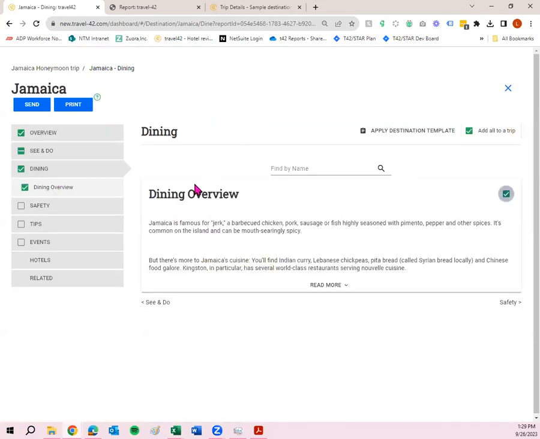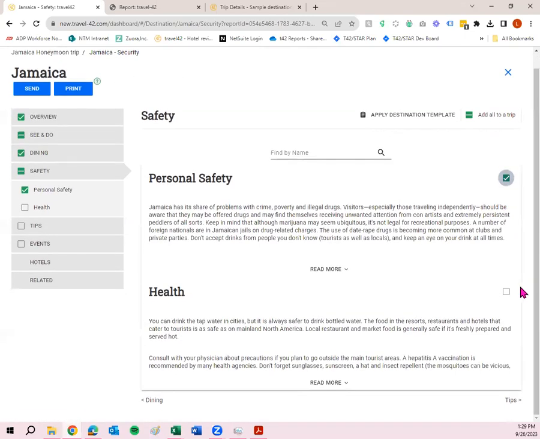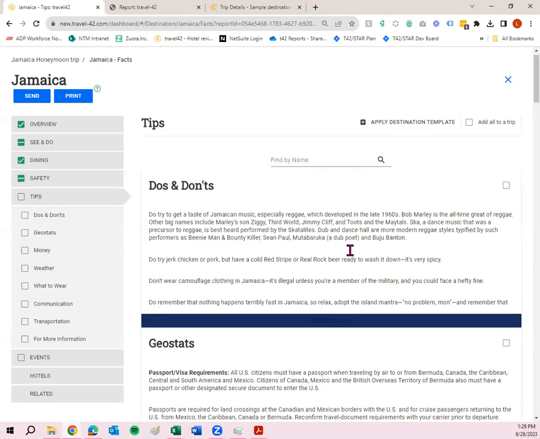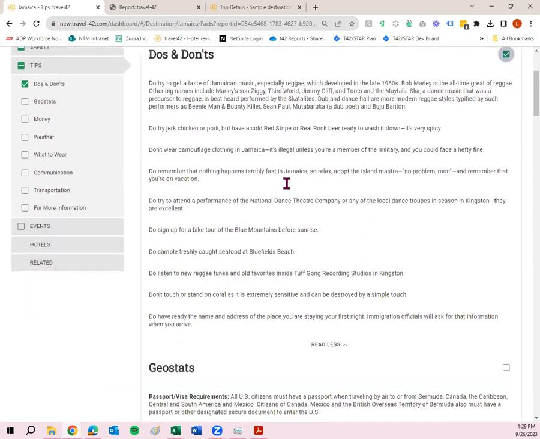So I'm going to add this here. Now, of course, this is just a dining overview. Once I dig a little bit deeper into the Jamaica destination guide, maybe some of those smaller city guides, then we'll have some specific restaurants and some specific See and Do's pop up. So next, let's get to safety. We'll do personal safety and health tips, which is my favorite tab, specifically the do's and don'ts, excuse me. So I always like to add that one.